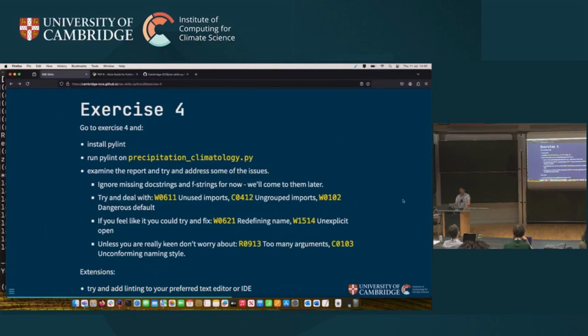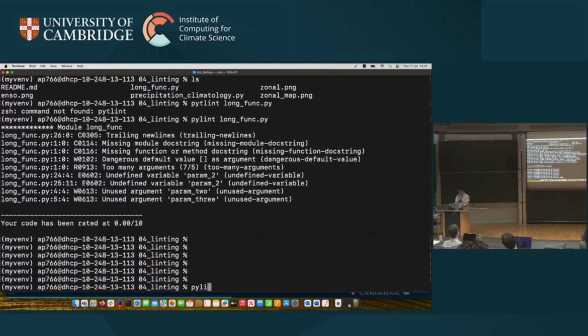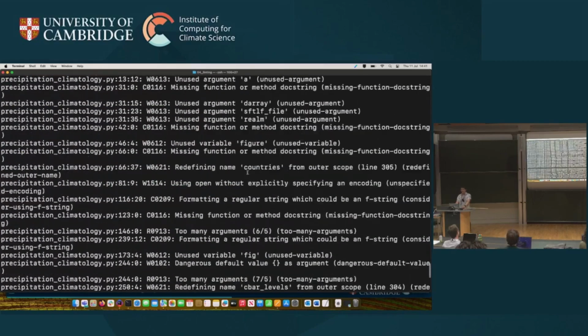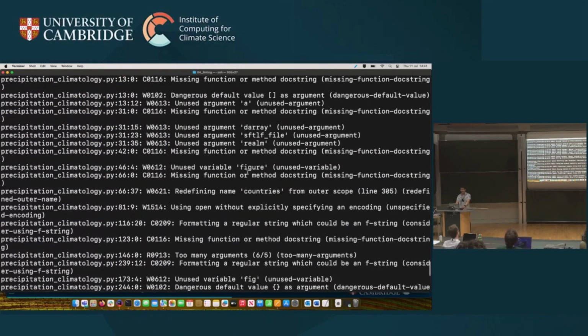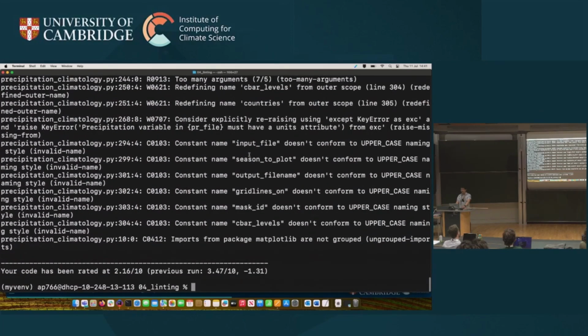Exercise 4 is to go and run Pylint on the code that you've got and investigate some of these things. In the interest of time, I'll leave this as something for you all to do, but when you do this, you're going to get a whole load of things. Some of these are easier to deal with. A lot of them are cleaning up, making things more readable, missing arguments, unused arguments. Some of them are slightly more difficult.